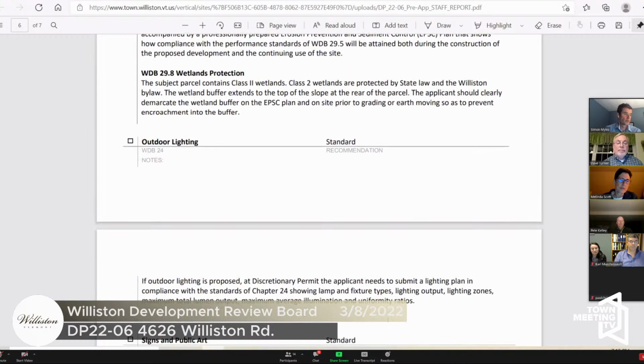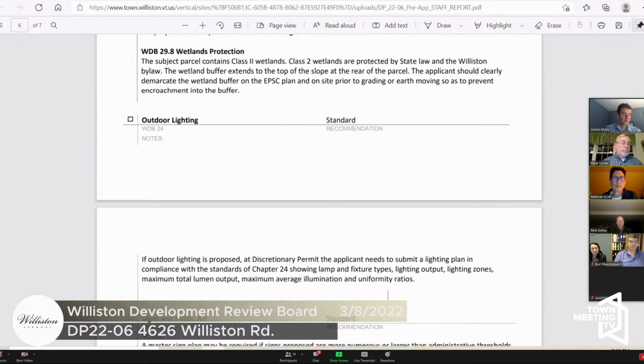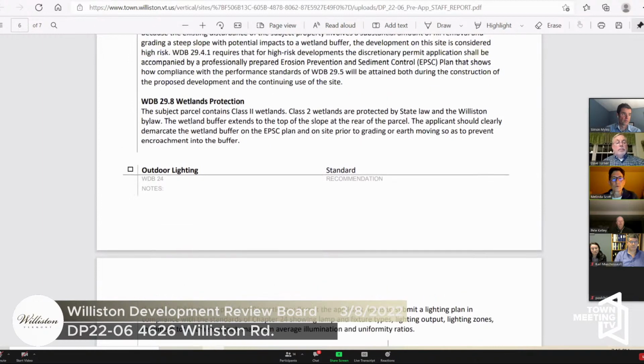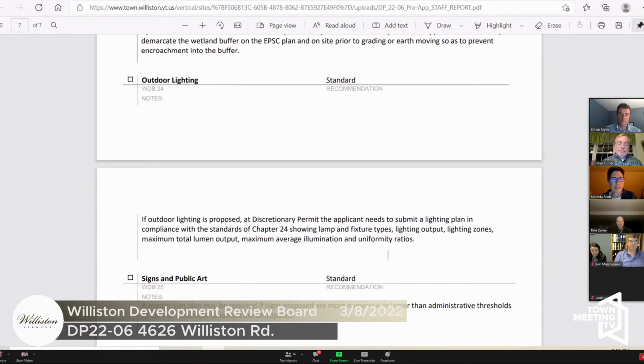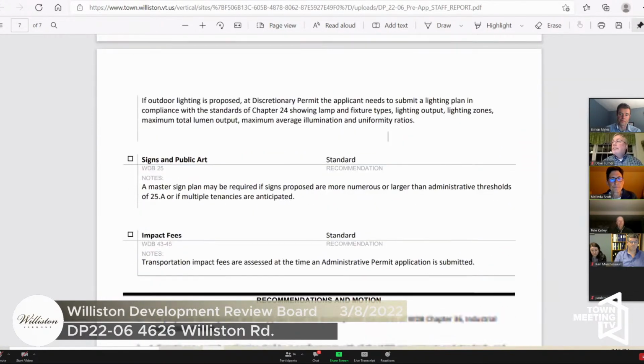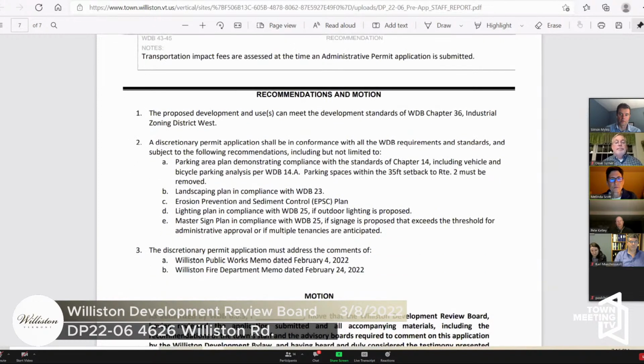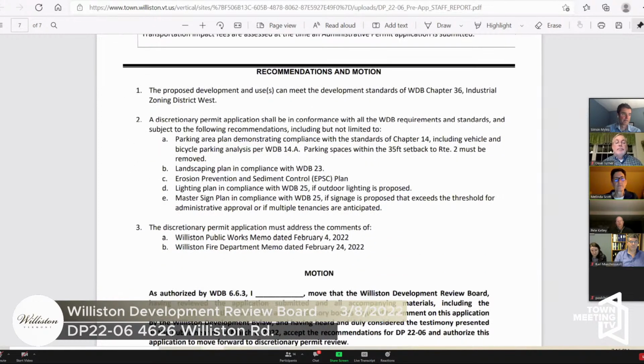And also there is a wetland buffer that comes very close to the top of that slope at the rear of the parcel. So the applicant should clearly demarcate that wetland buffer on the erosion prevention and sediment control plan and on the site prior to grading or earth movement, so as to prevent any encroachment into the buffer. And that's about all I have to say. I've listed some drafted recommendations for you to consider. Thank you.